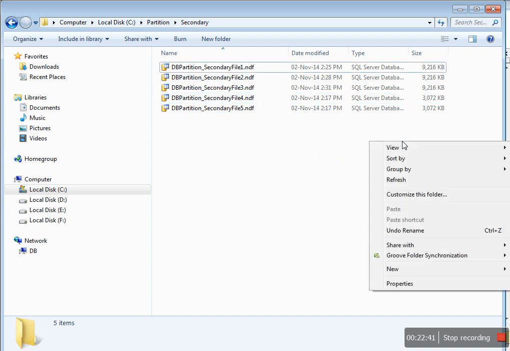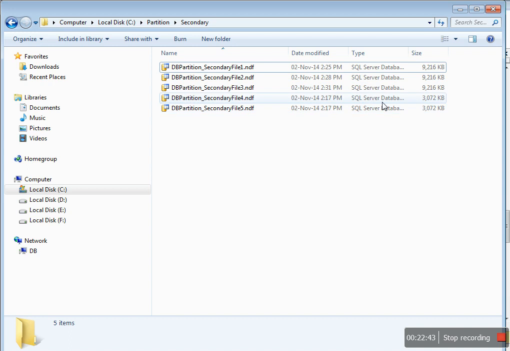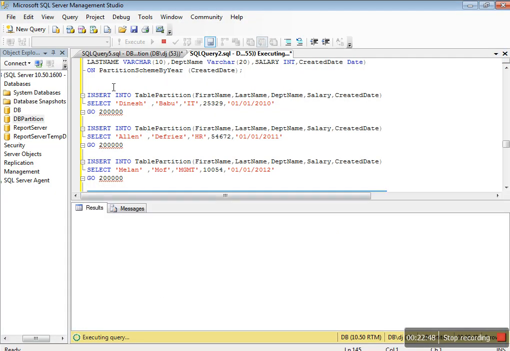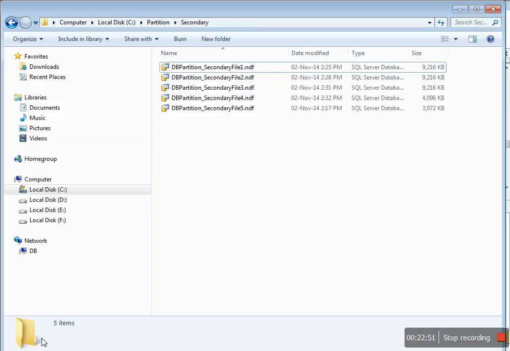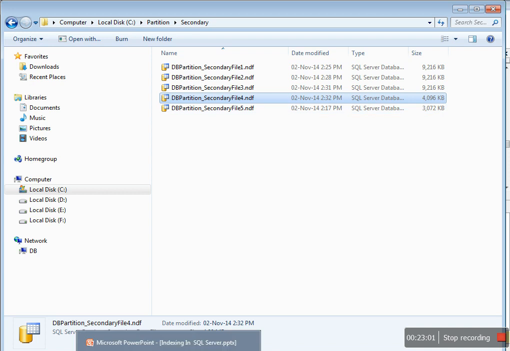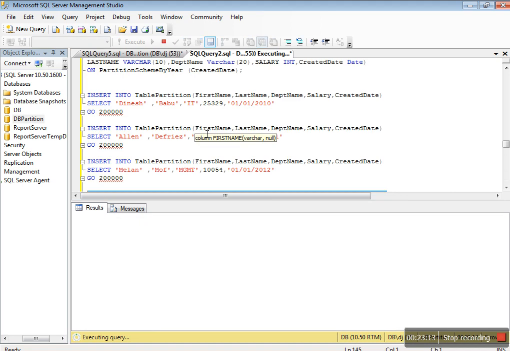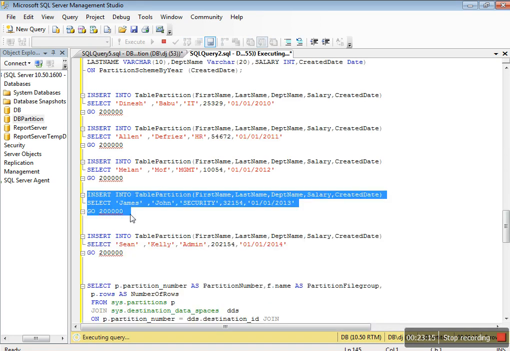So let us check if it is. Here it is executing, and we will check the size. Yeah, now we can see 4096 KB. Current size of the fourth file is 4096 KB, and we can also check the number of records. Number of records in this table is 6,84,999 records. So let us wait for the execution.